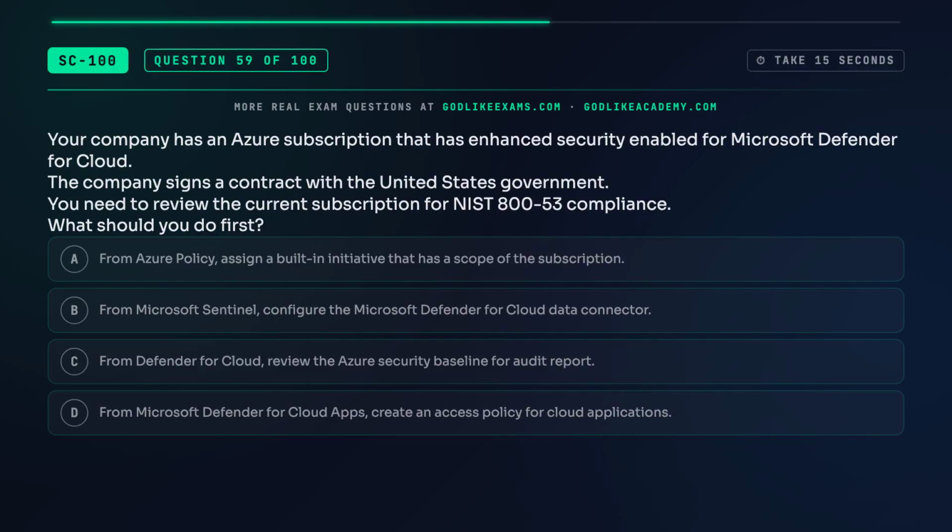Question 59. Your company has an Azure subscription that has enhanced security enabled for Microsoft Defender for Cloud. The company signs a contract with the United States government. You need to review the current subscription for NIST 800-53 compliance. What should you do first?